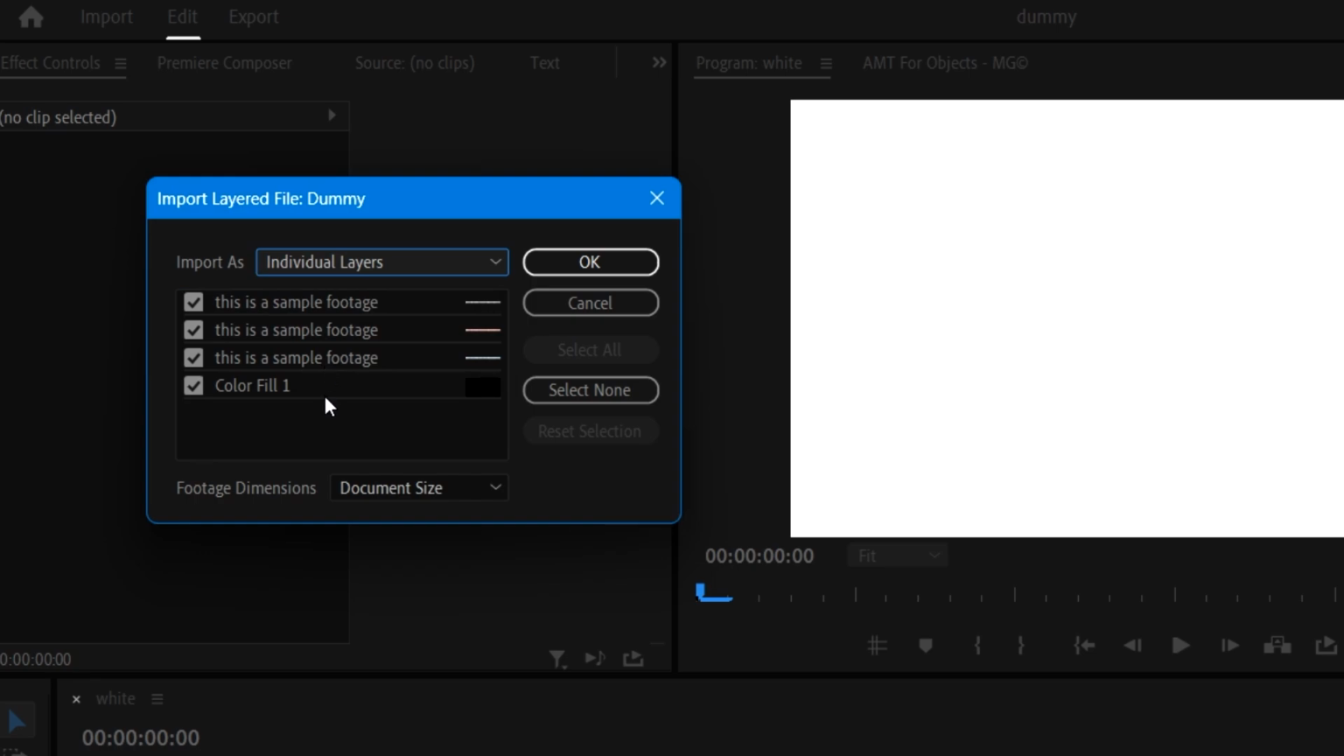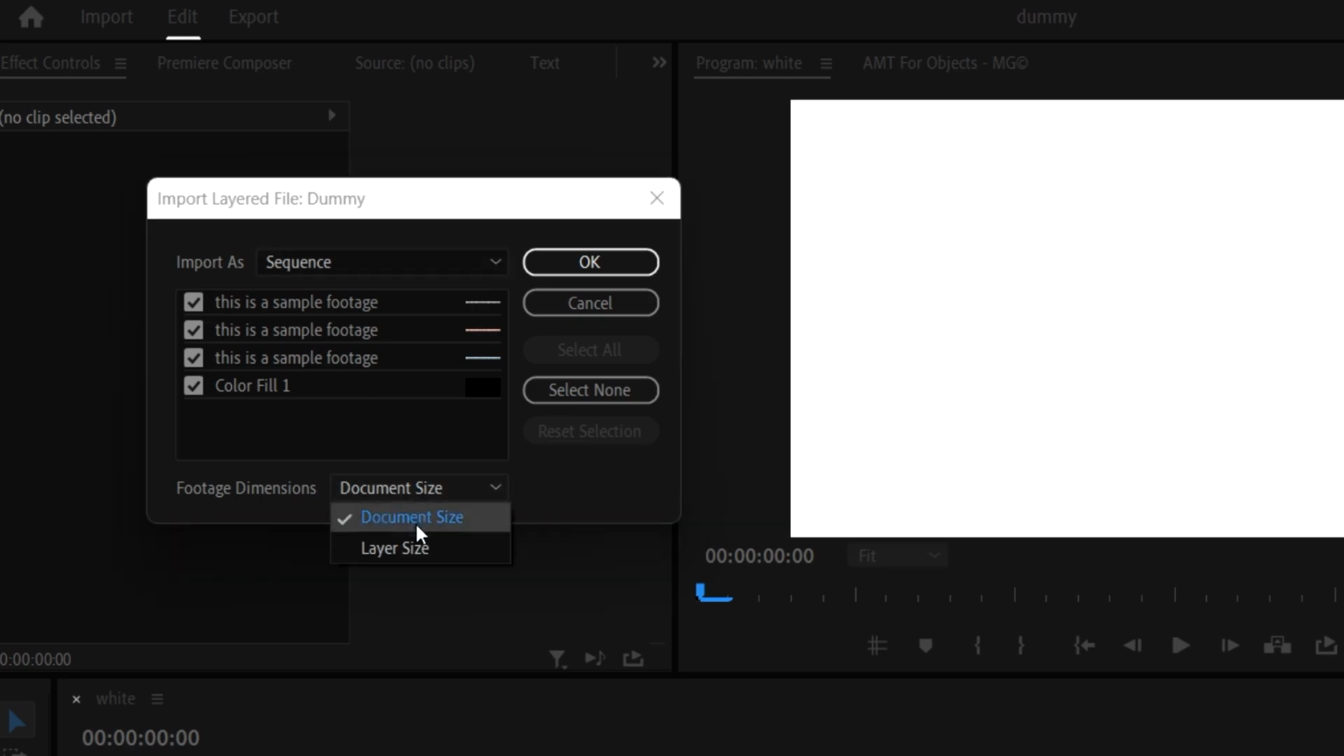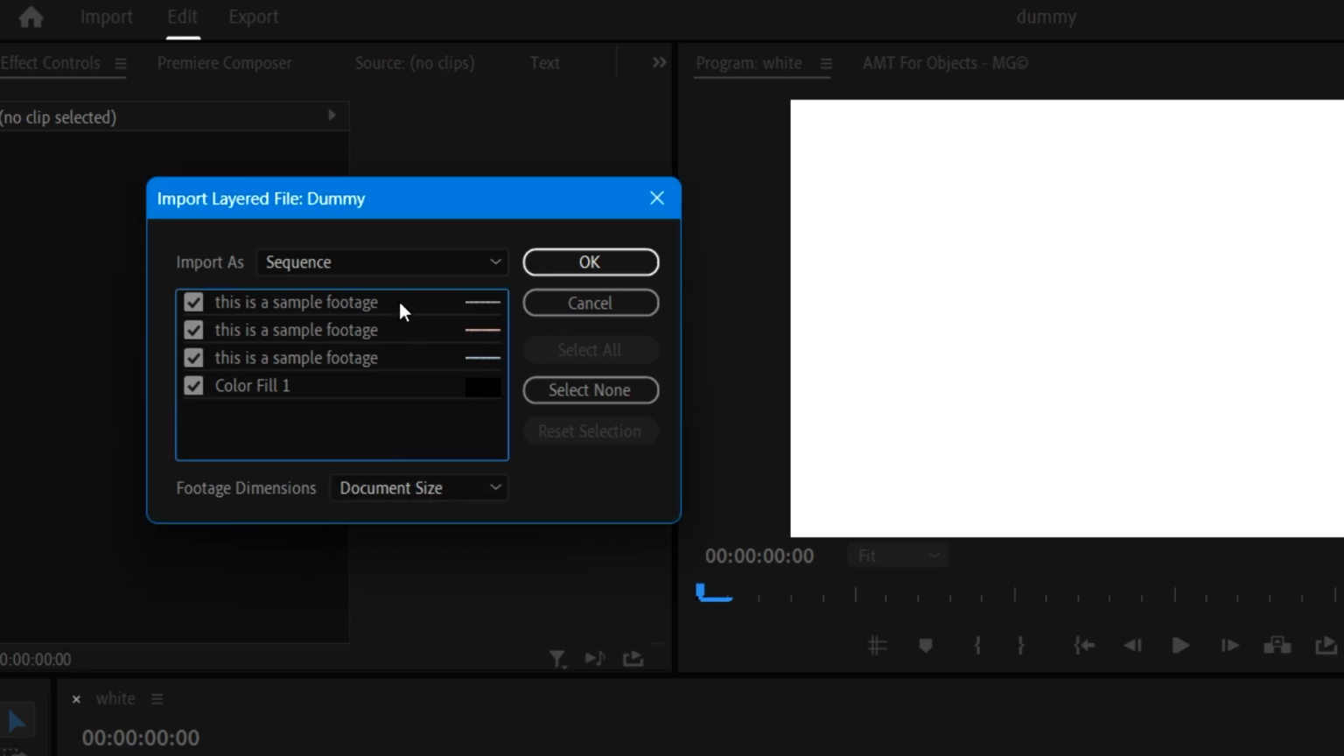And final option is sequence. It creates all files into one nested clip and automatically creates a sequence from this. So you can remove the files later while editing. Below that, one more option is there, footage dimensions. Keep it in document size. That is the actual size of the Photoshop layers that you created.